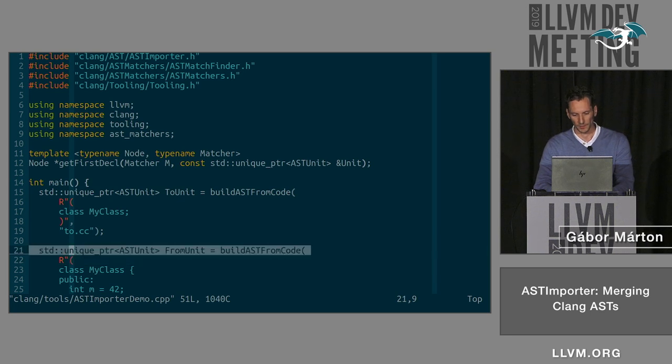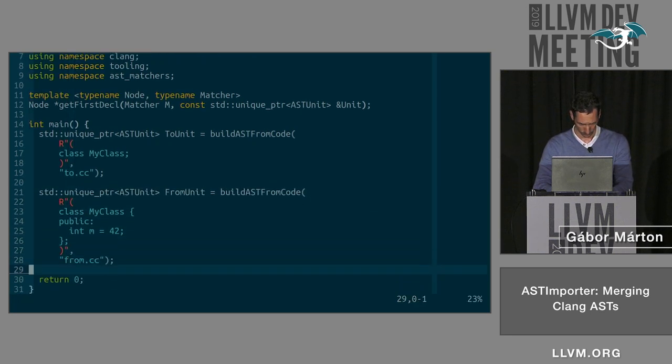Here we have the source code for the source translation unit. There we have the definition of MyClass. And now we would like to import the definition of MyClass into the destination context, where we have only a forward declaration of MyClass. So for that, let's just create an AST matcher. This is a CXXRecordDecl, which has a name.